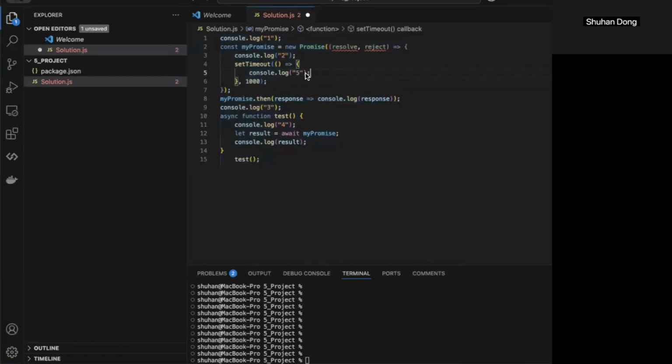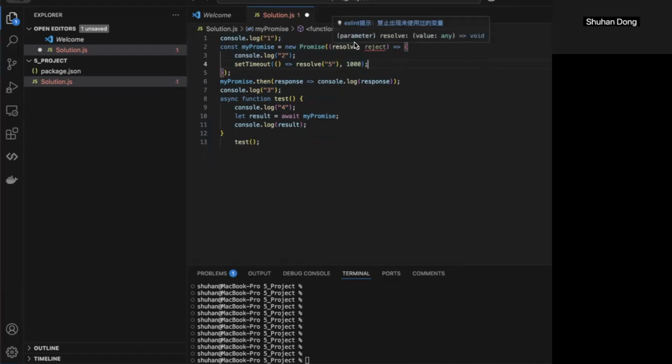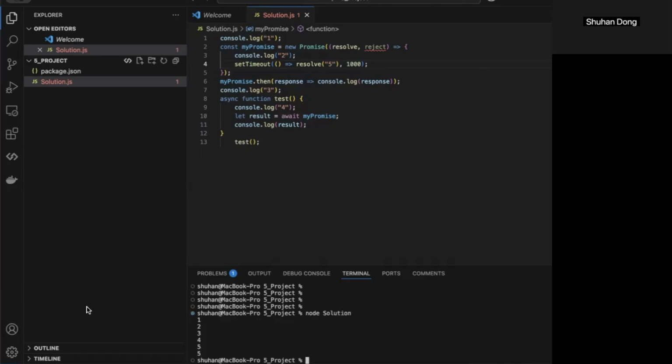Let me change something. This is not interesting if we do not use resolve or reject. Okay, let me try. Yes, it runs.